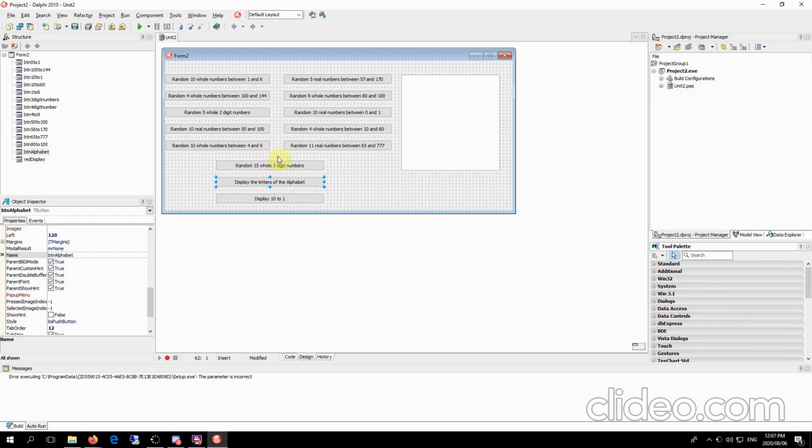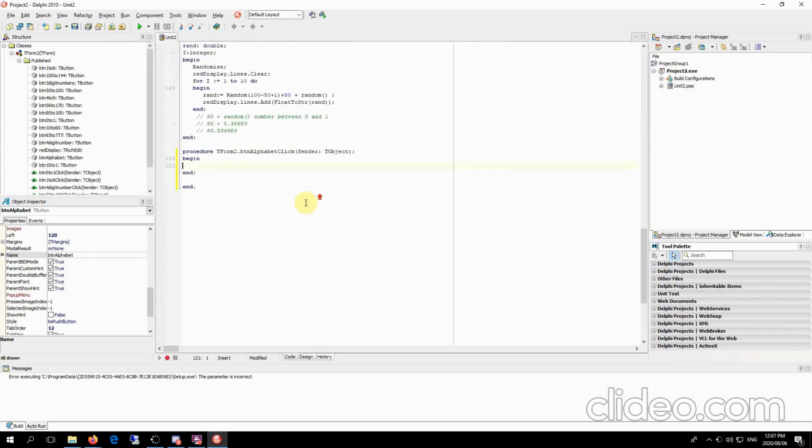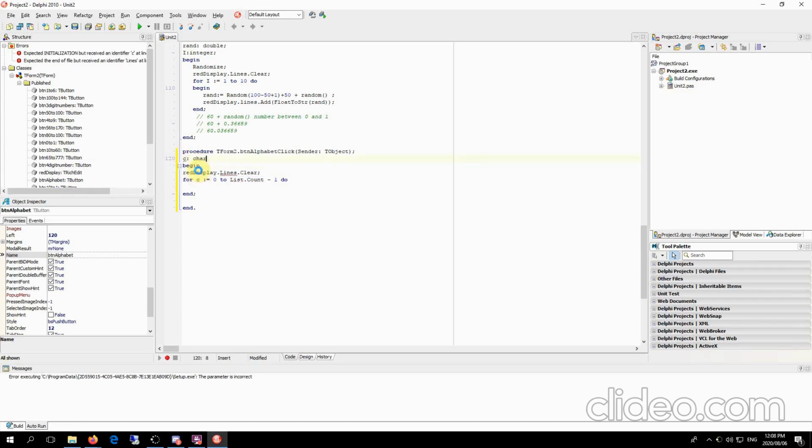Displaying 10 down to 1. Okay, so I'm going to start with just the easy one, display the letters of the alphabet. We can just open up that button. In the beginning, I'm just going to have a RichEdit display.lines.clear, just to clear my display. Next, I'm going to have a for loop. Instead of I being an integer, let's make it C, and where the variables are, we can say C is a data type of char.